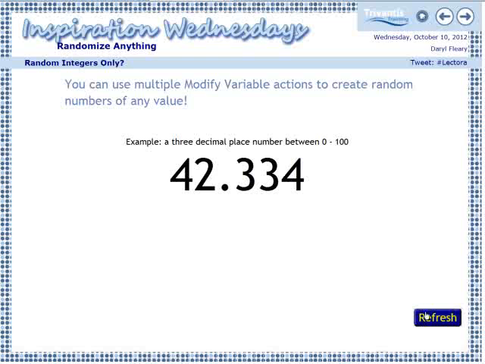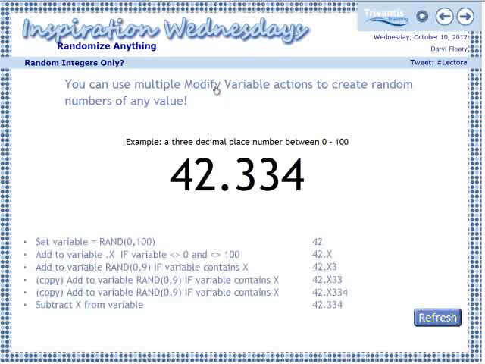So what does that mean? I did a few steps. What I told Lectora to do was randomly pick a number between 0 and 100. That's what you see here in 42.